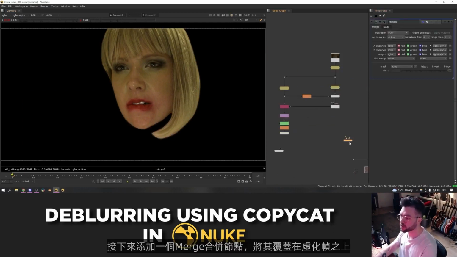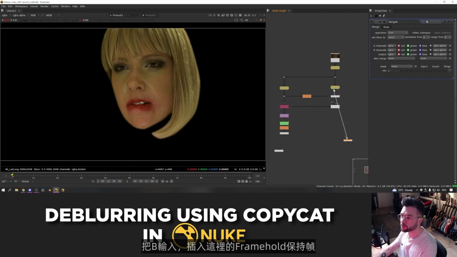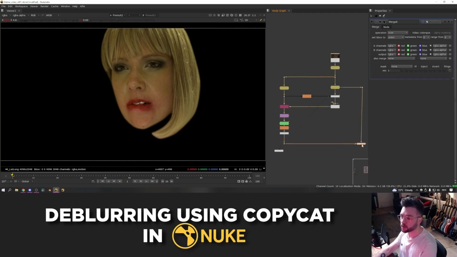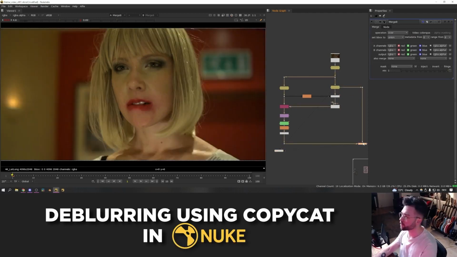Next, you want to add a merge node and overlay this on top of the soft frame. So I'm going to plug the B input into the frame hold up here, and then the A input into the premult, so we have our cutout image on top. And that should look something like this.